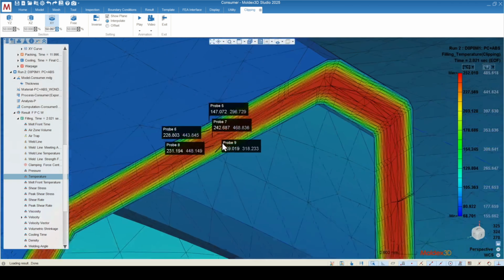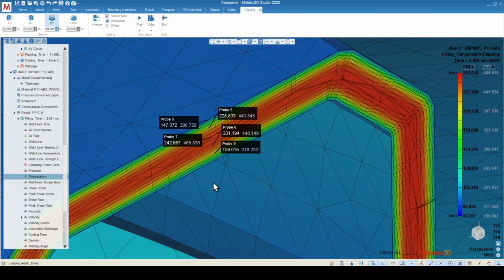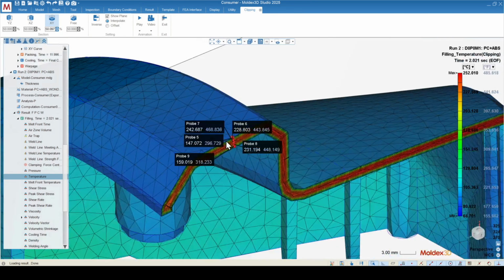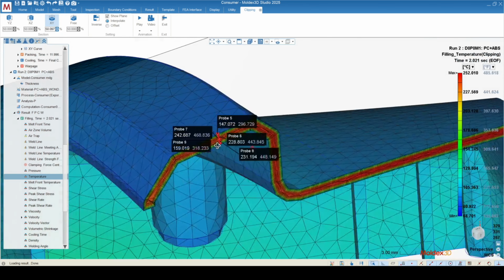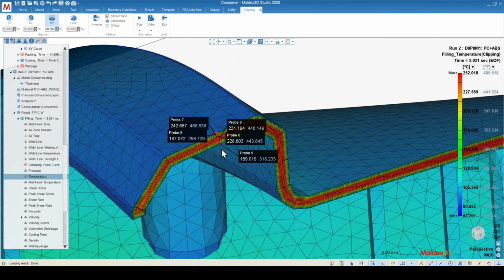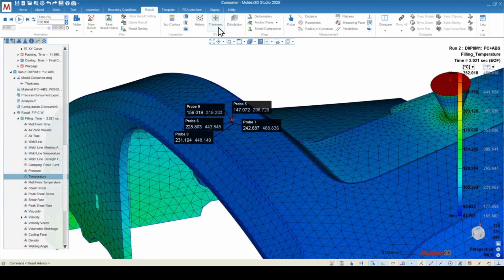I could plot this on an XY axis if I wanted to. But what if I wanted a higher resolution graph, and instead of it being dependent on my accuracy in selecting these probe locations, what if I just wanted a plot down through the thickness? Well, I can actually do that using the thickness plot tool.